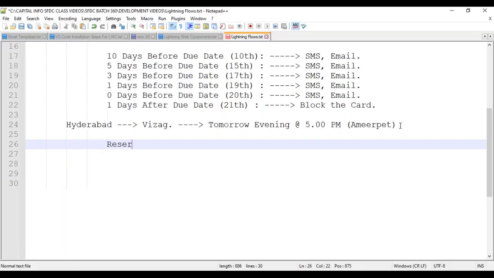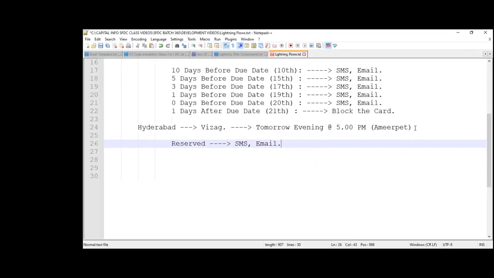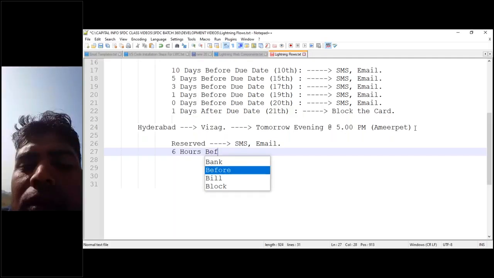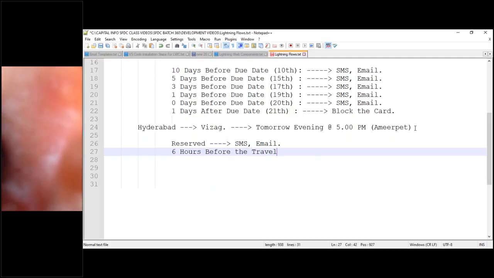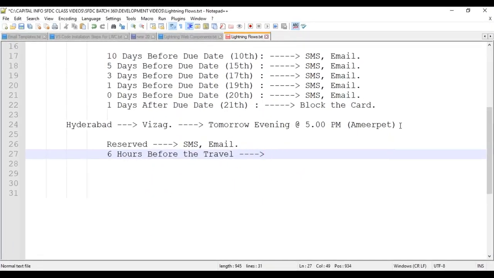So once that seat has been reserved, you will get one SMS alert and one email alert over here. Okay, now next one. 6 hours before the travel. That means they will be sending one SMS notification here.